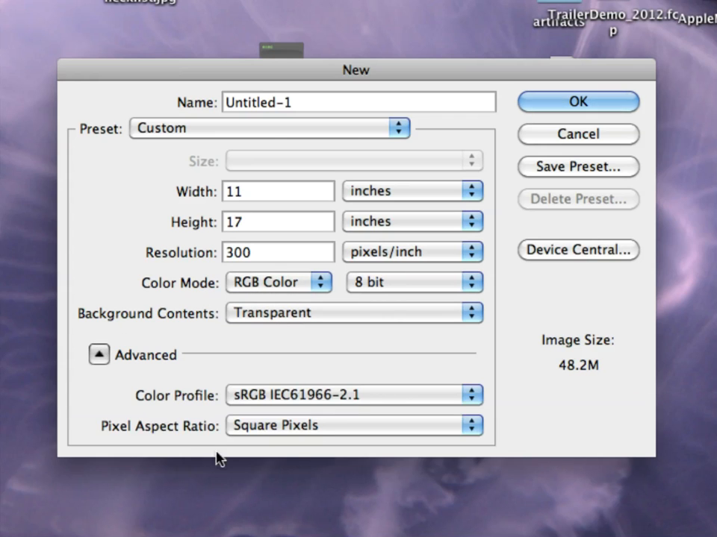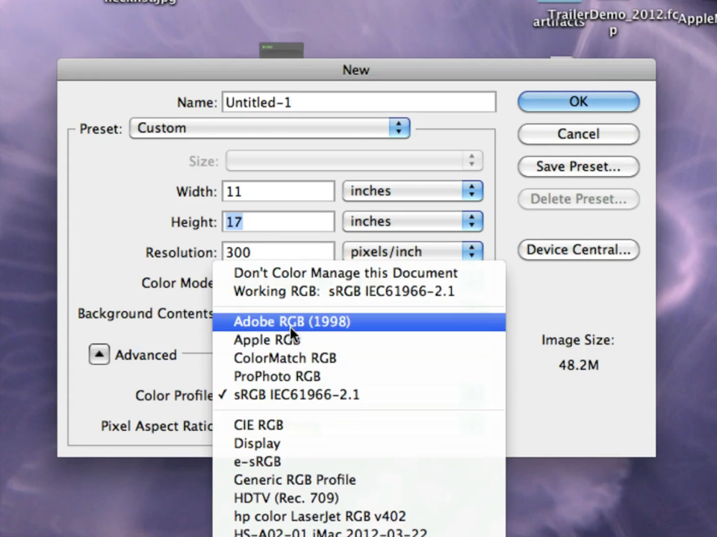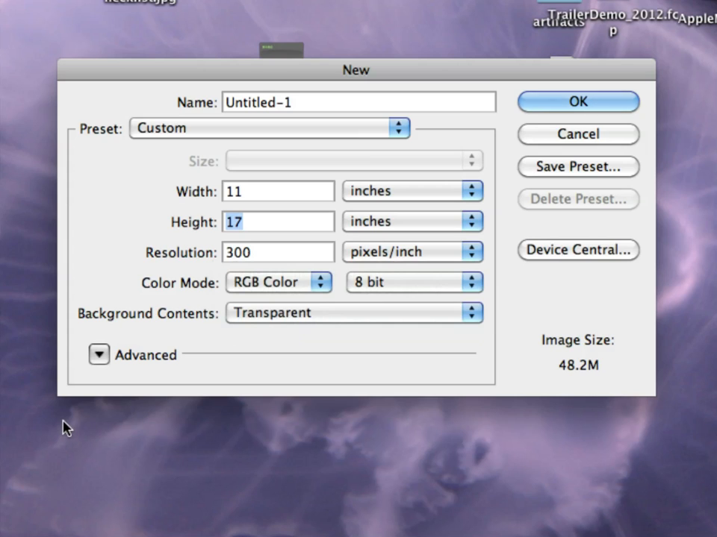Don't fool around with any of these, really, okay? You don't need to. Especially the pixel aspect ratio. I will always change the color profile to Adobe RGB myself, but that's really not that big of a deal for now, at least not for now. Again, once we start getting into colors more and learning a little bit more about color theory and what it means for computer graphics, then we can start talking about color profiles, but for now, no big deal. So I'm just going to hit OK.